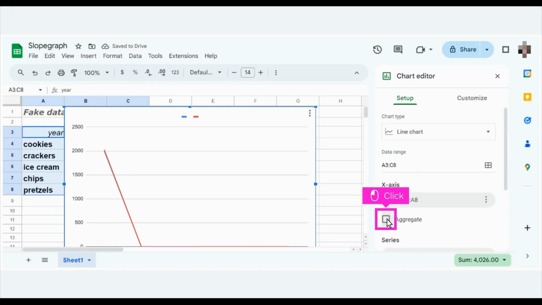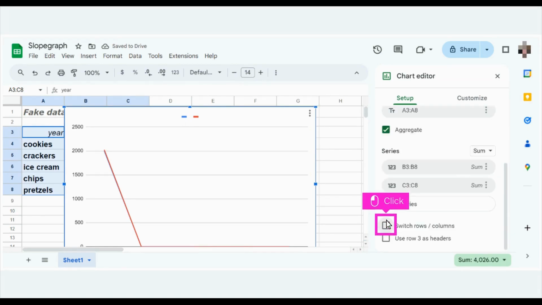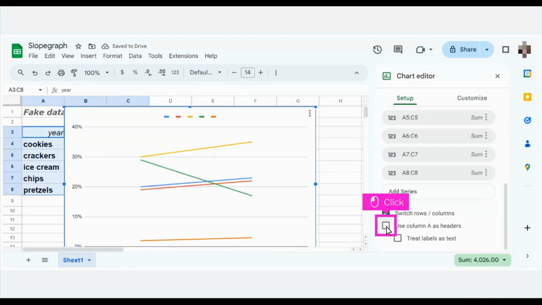Scroll down and click the checkbox for Aggregate. Scroll down and click the checkbox for Switch Rows Columns. If not already selected, scroll down and click the checkbox for Use Column A as Headers.